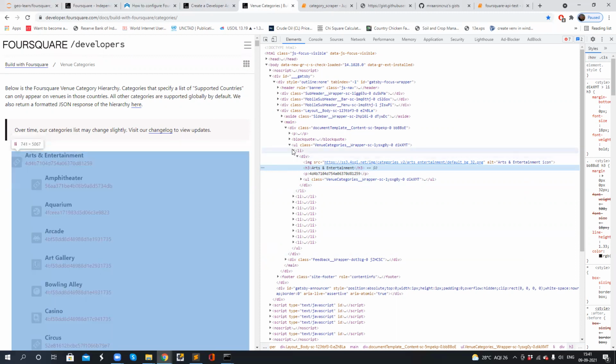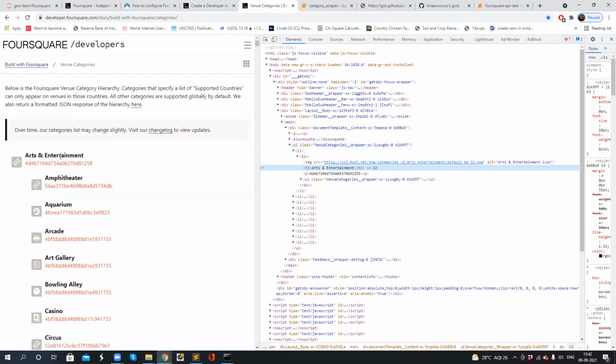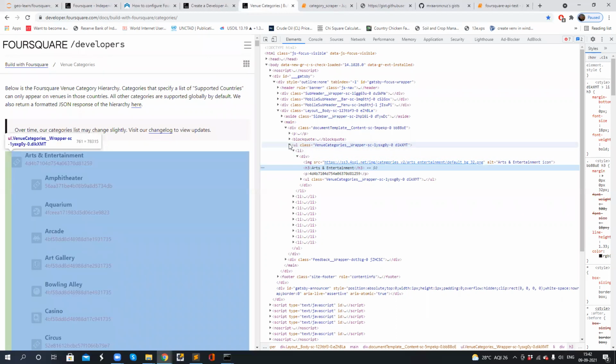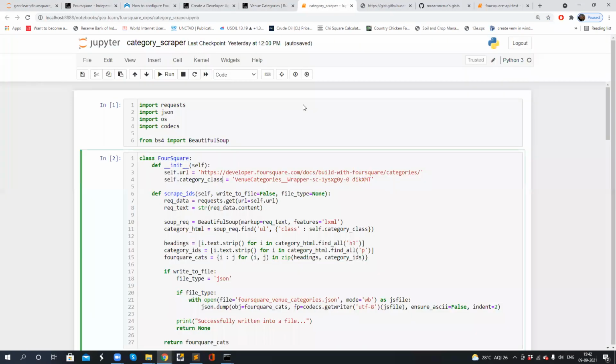If you go to the main division, you can see we have an unordered list with the class venue categories wrapper and some code. If you put the cursor on that UL class, you will see all these details getting highlighted. That's the area we want to scrape, and that's what I have provided here.